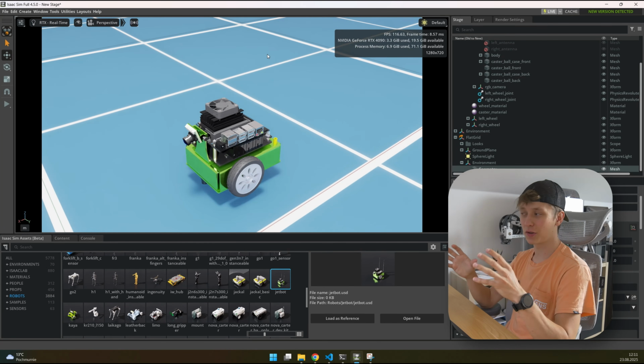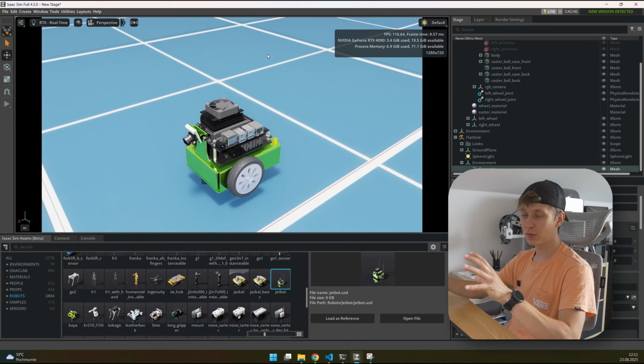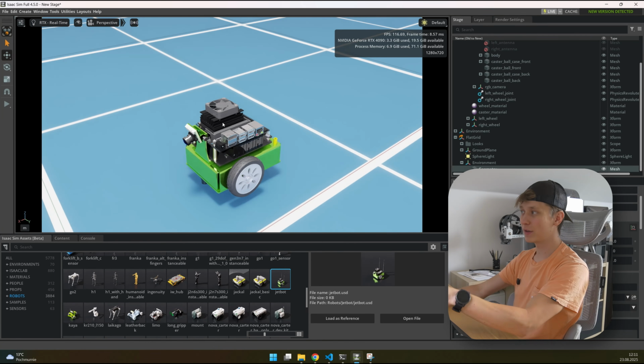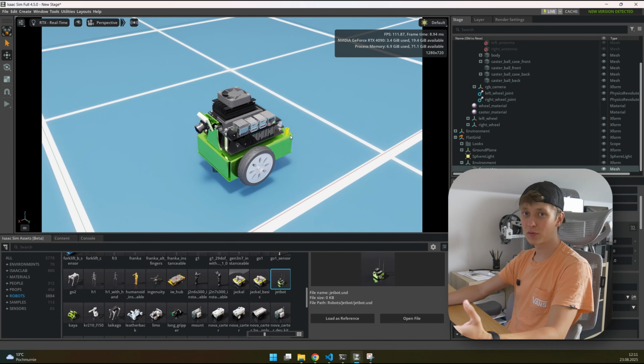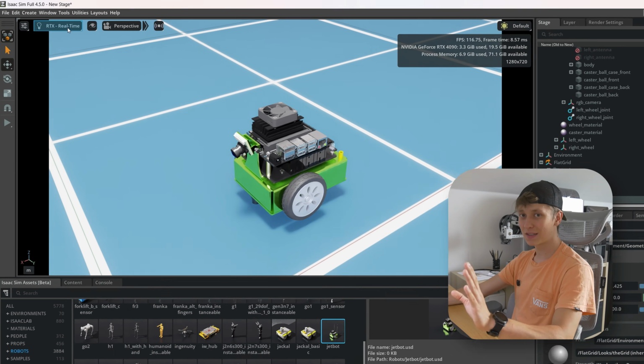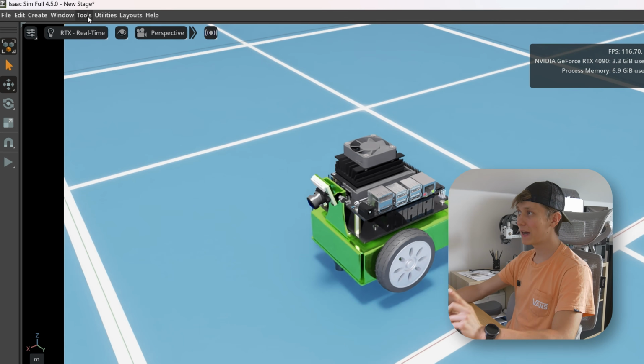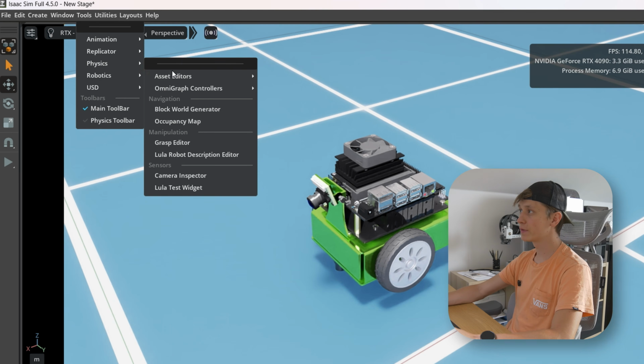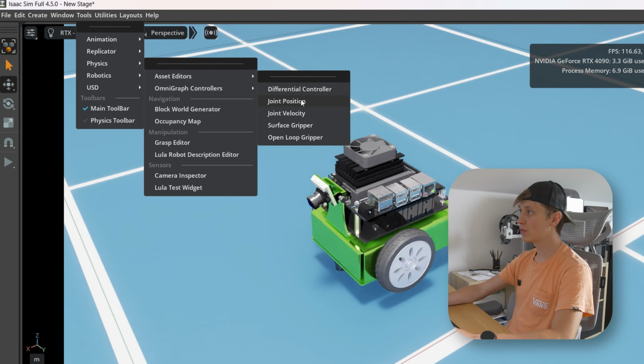Now I will use action graphs, a visual programming tool inside Isaac Sim that you can use to interact with all the objects inside Isaac Sim. You can of course do all of that in Python, set up your complete scene, but it's a bit easier sometimes in some cases to do it with action graphs. So for that we'll go to Tools, Robotics, OmniGraph Controllers, and we will choose differential controller.